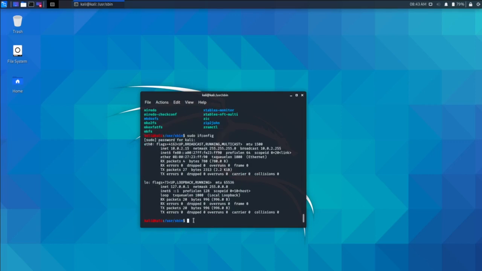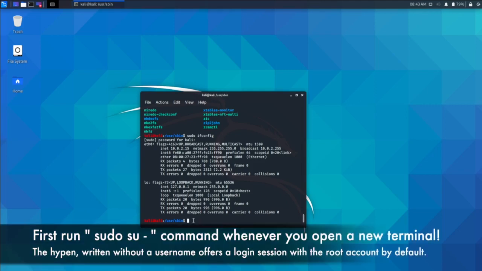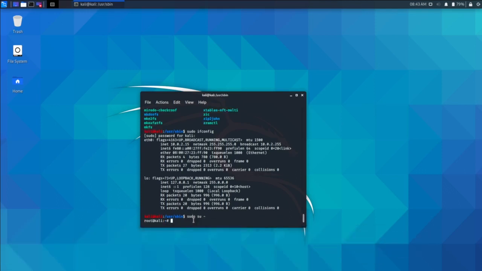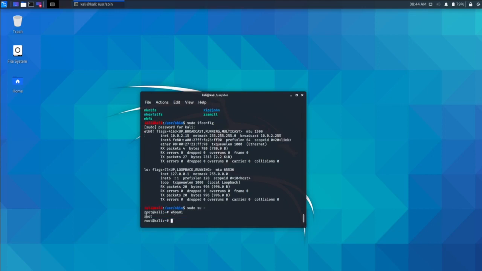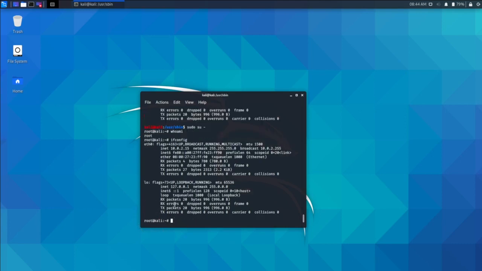Of course, there is a more practical solution. We can always switch the user to root so that we don't have to write sudo for every command that requires root privileges. So let's run sudo su. Okay, so I'm root now, and I'll double check that with the whoami command. Well, now I can run any command which requires super user privileges without sudo.